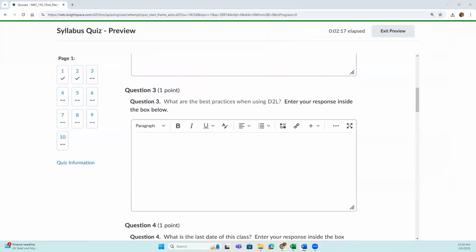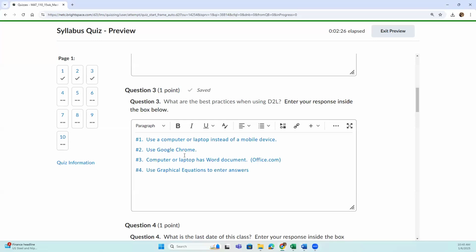What are the best practices? So for this problem, a lot of students start googling the answer. No, please just type this down. What's the best practice when using D2L? Number 1, please try to use a computer or laptop instead of a mobile device. Mobile device screens are very small. A lot of times students might not even see this plus sign showing up when using a mobile device. And this plus sign is where the graphical equations are located.